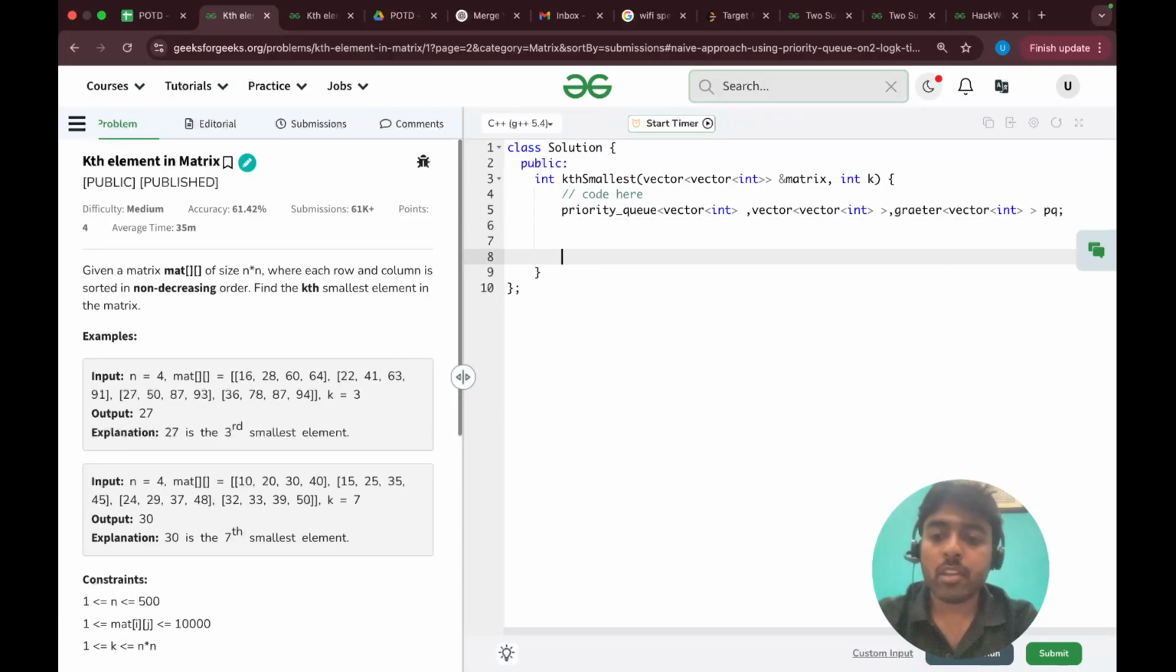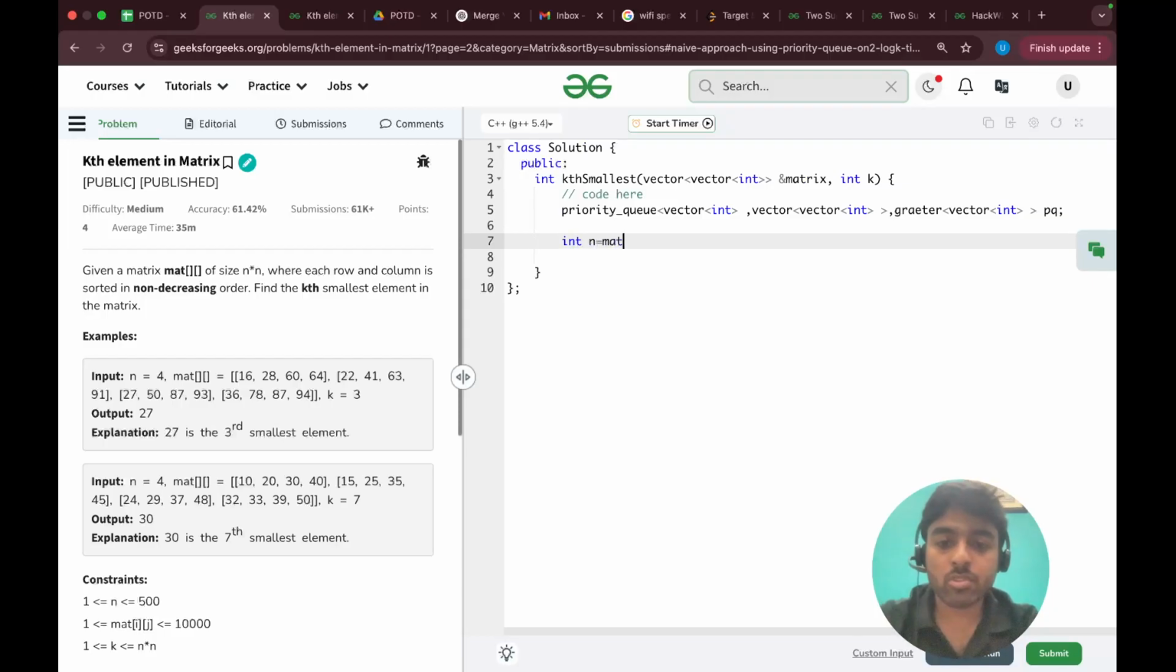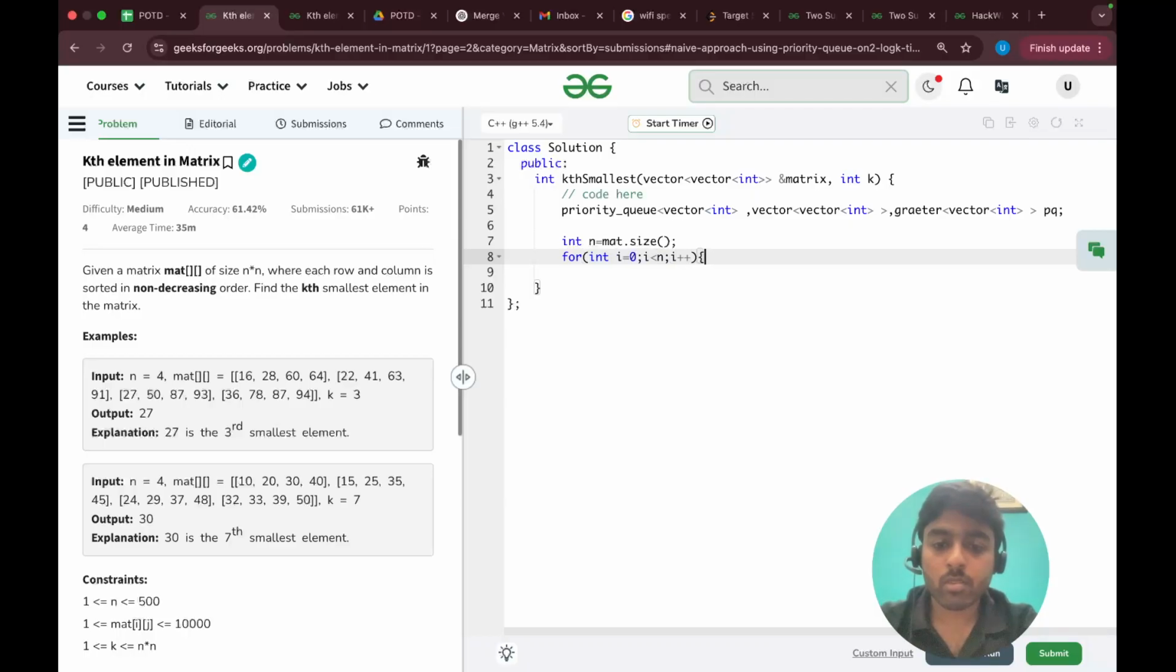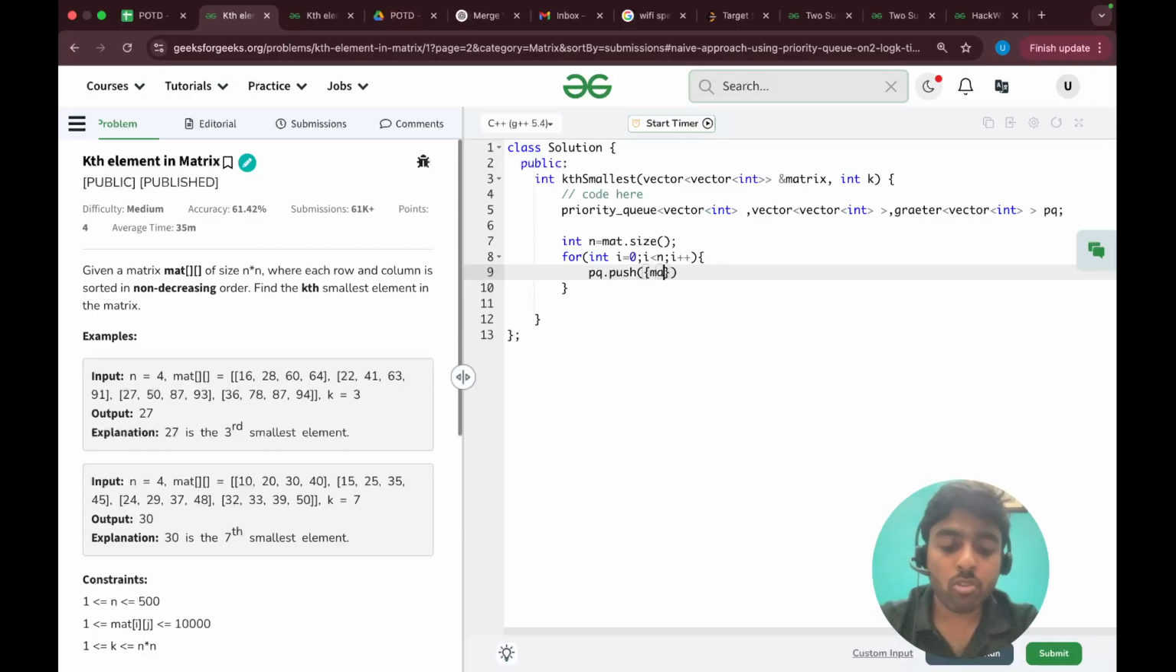Now what I will do here, I will find out the size of the matrix. So mat dot size. Run a for loop for putting the first column elements. So pq dot push, we need to push the three things. So what things do we need to push? Let me write this as mat of i comma 0. Okay, the row number is i and the column number is 0.